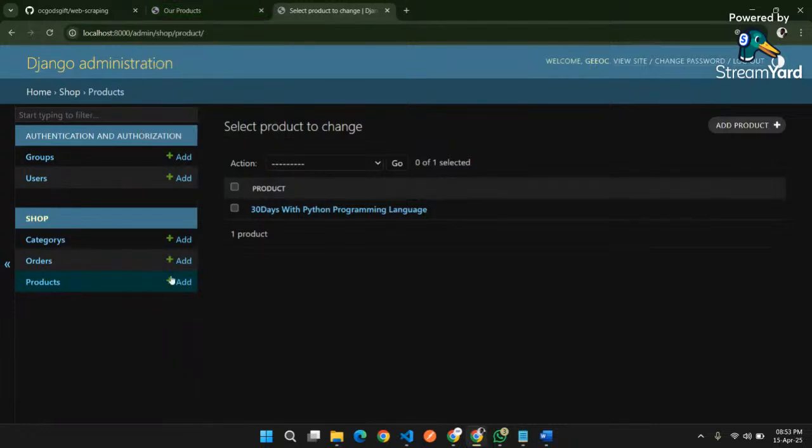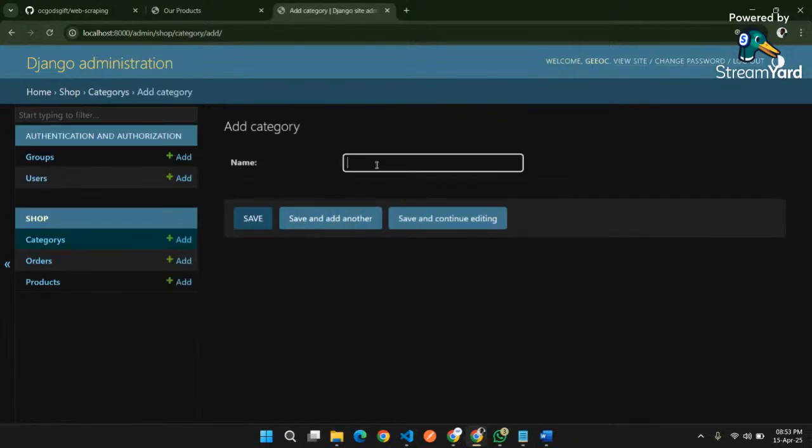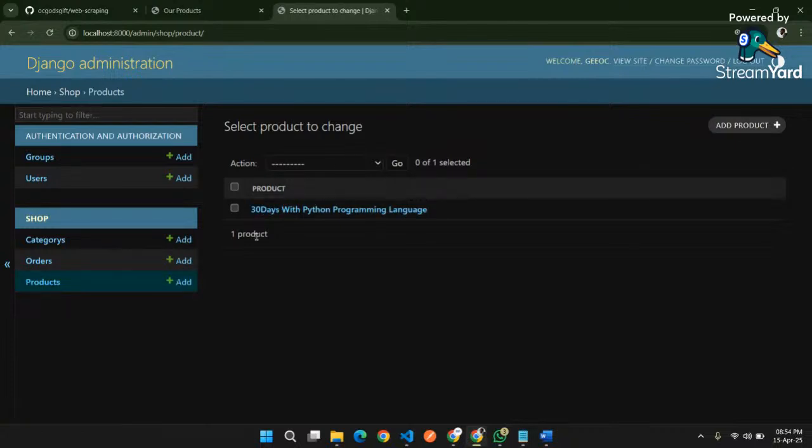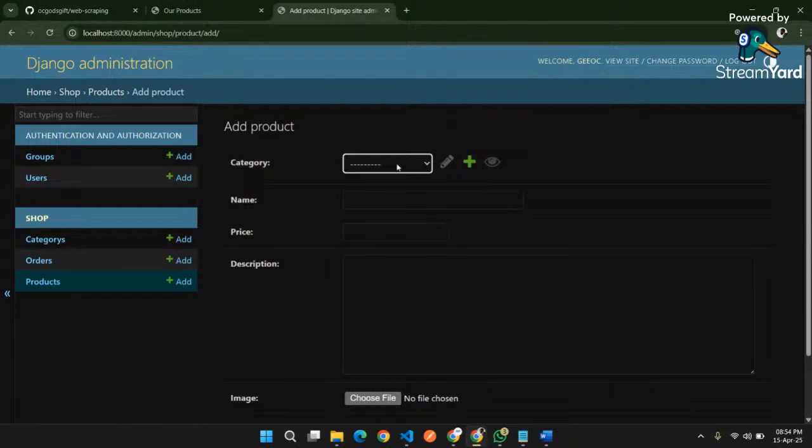So let's add another category, and the category should be, let's say, cloud computing. Let's save this, and then the next thing we want to do is go and add a product in our cloud computing category. What will be the name? AWS cloud, AWS services. How much to get this product? Let's just do 500, for example.